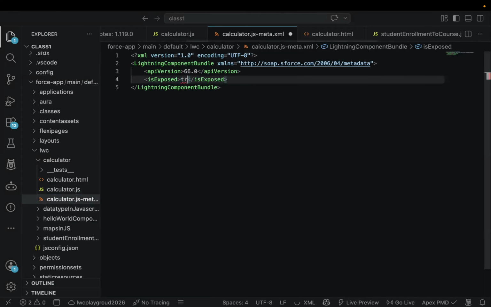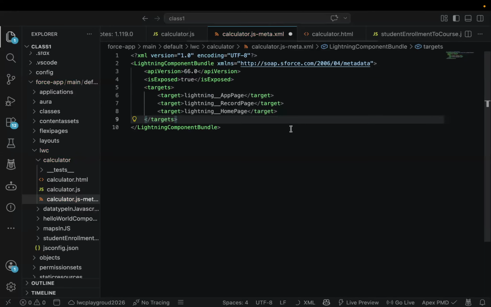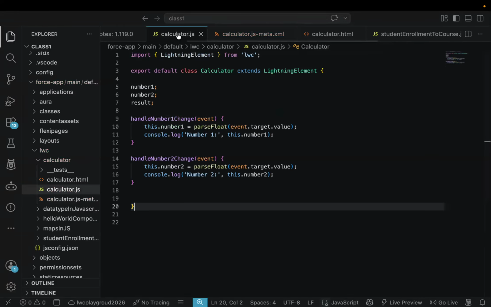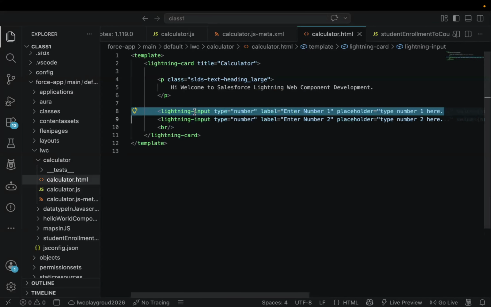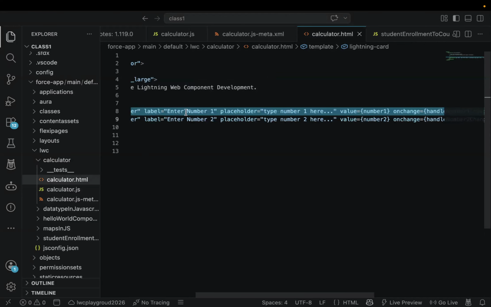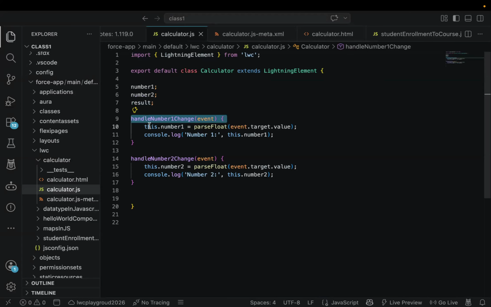Let's see, is this ready? This is not ready. Let's make it true and let's set the targets. So this is also ready. Now we have 3 files. In the JavaScript file, we have number one, number two, result properties, and 2 methods. Each method is helpful for each input on the HTML UI. So from that, it will fetch and save the data to the JavaScript properties.